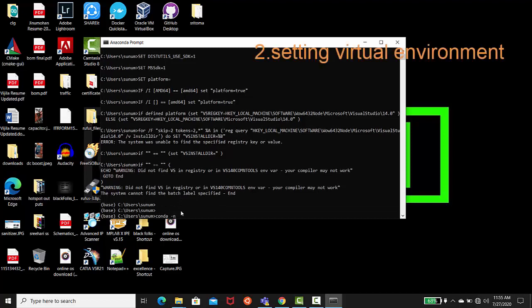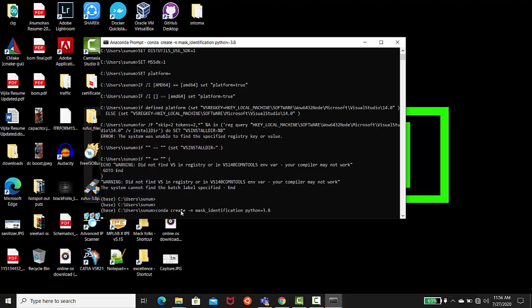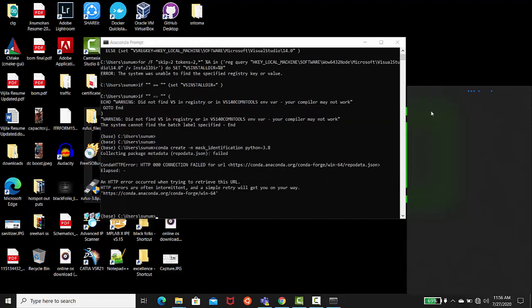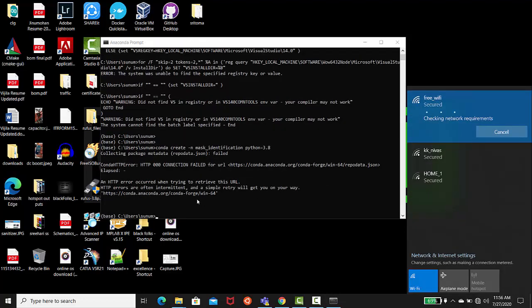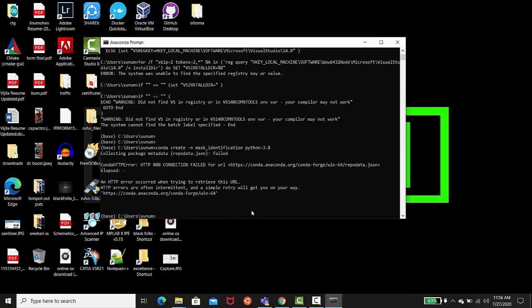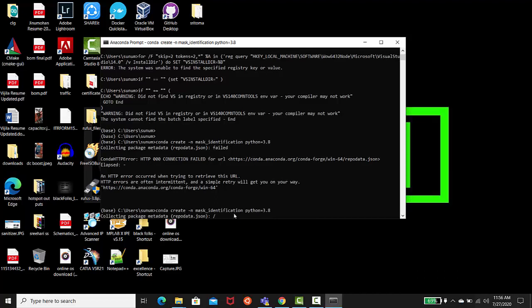First let's create the new environment. For that, conda create -n and the environment name. I'm going to give the name mask identification, and you need to install the Python version also. So I'm going to install Python 3.8. Just give enter. I think I forgot to connect to the internet, so I need to connect that. Yeah, after that you can give enter. It takes some time to get installed.